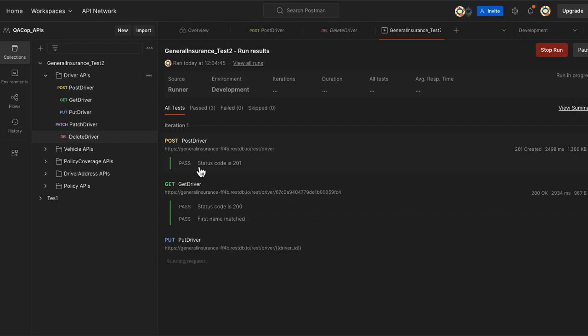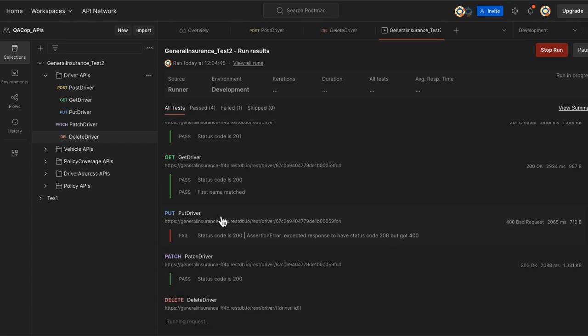So the first one passed, no issue. The second one, get driver, also passed, no issue. Put driver failed, I'm going to look into this. And then patch driver is 200, also passed. So that's how we can create a bunch of APIs based on our testing needs and then run them.